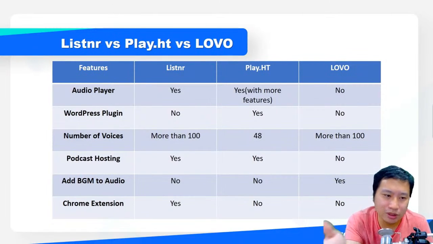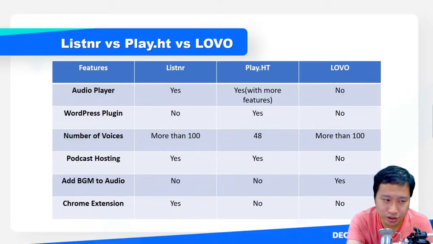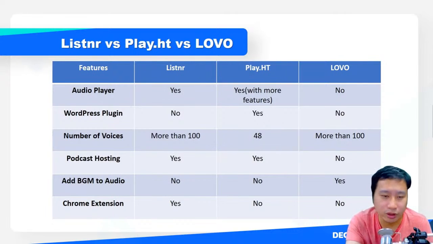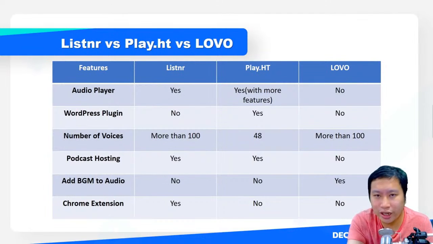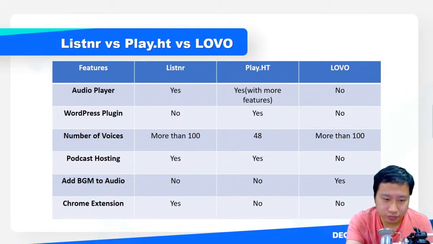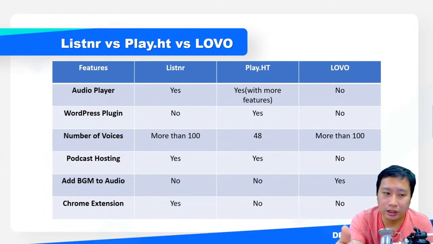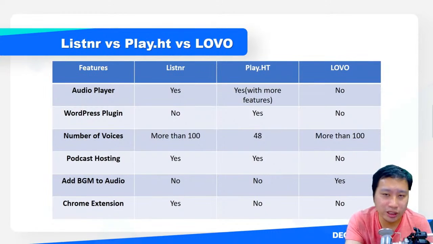And between the three of them, I would say Listener is a really great option, because if you're looking for something that covers multiple different use cases and features, Listener is suitable for that. And if you are looking for really high quality human-like voices, Lovo is the one to go with, right? And for PlayHT, this is where PlayHT kind of is missing. Maybe if you want to use your audio player to capture certain leads, or have more visitors, PlayHT might be good for that, because I would say that audio player would be the best one between Listener and PlayHT.